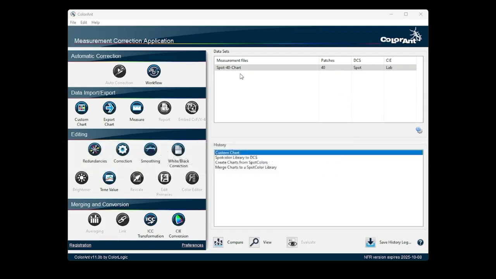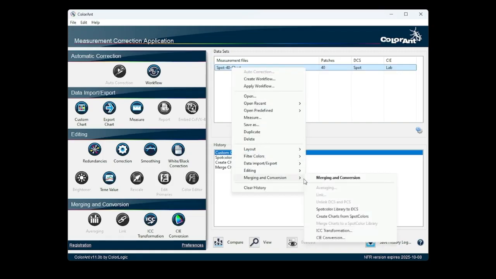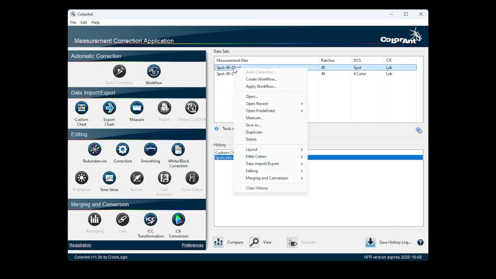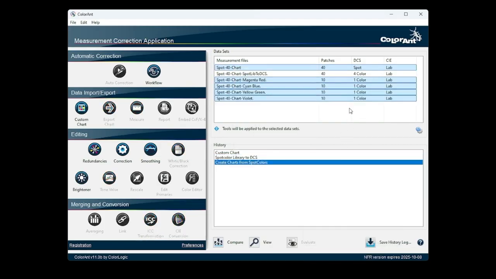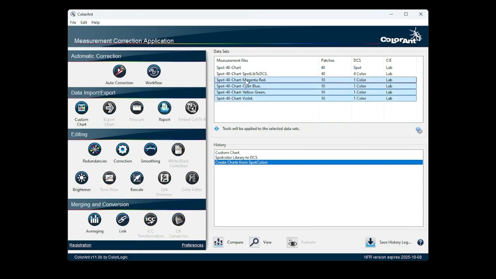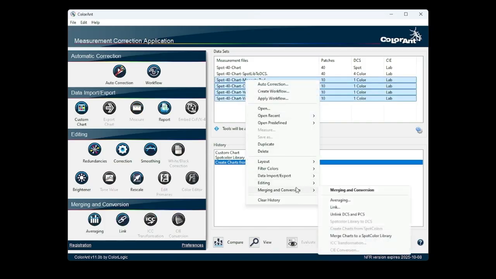There is now more flexibility when working with spot color libraries. Options can be found in the context menu, merging and conversions. One option is Spot Color Library to DCS, which will convert the Spot Color Library to a color space in line with the amount of colors available. You can also choose to create charts from spot colors, which will create individual charts from those spot colors. This can also be reversed by selecting Merge Charts to Spot Color in the context window.